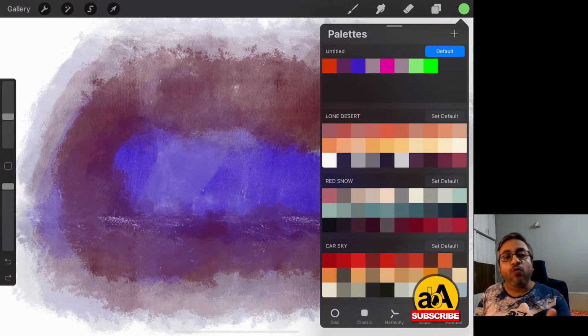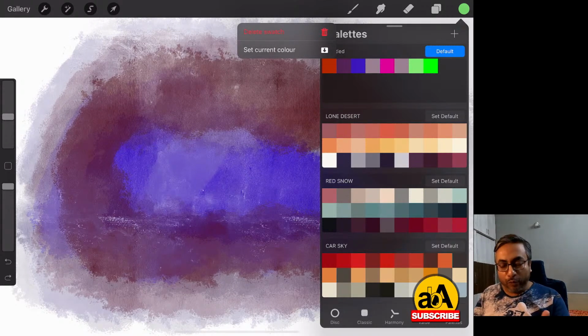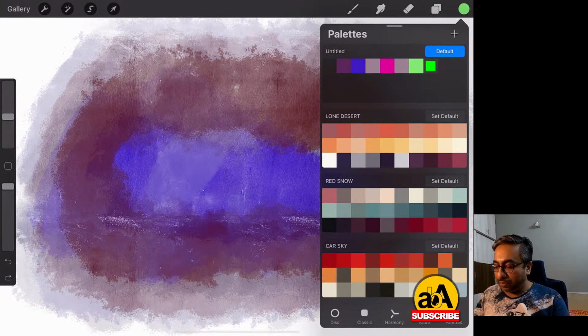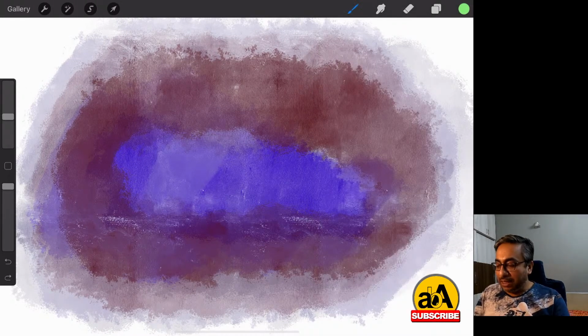Now, if I don't want a color to be there, what I can do is hold on there. A pop-up will come, delete swatch. I don't want this green, delete swatch, right? In this way, we can either reduce the number of swatches from a palette, or we can add more. So till now, we have learned palette creation, and we have also learned how to choose color, some basic logic of choosing the colors, and some properties of the colors. So let's go back to where we ended. I'll just redo these things.